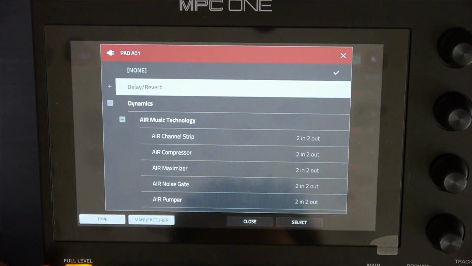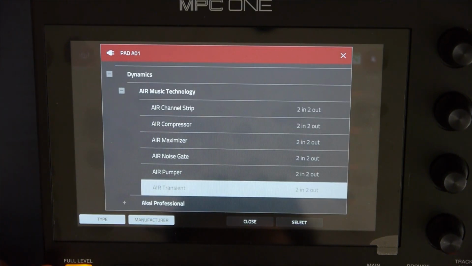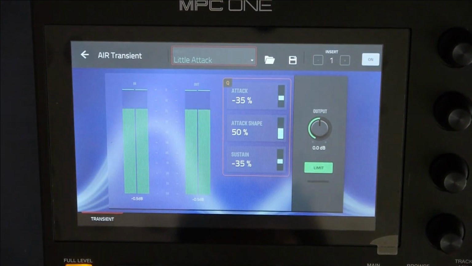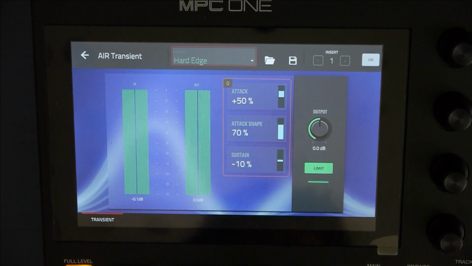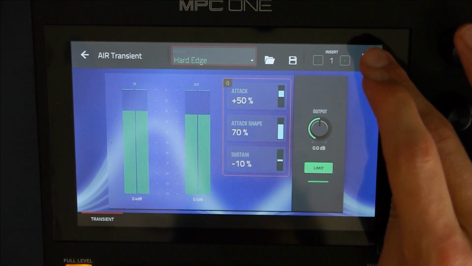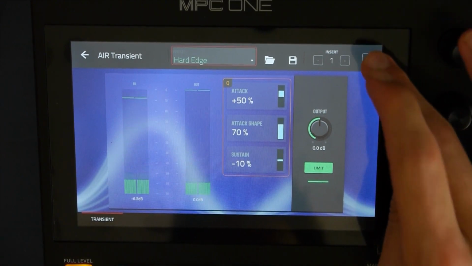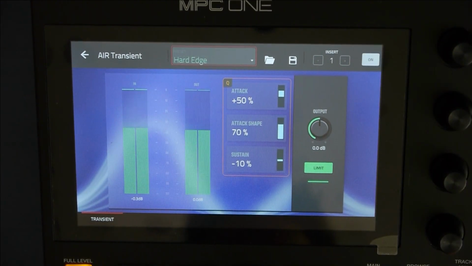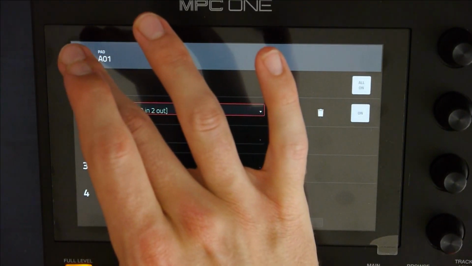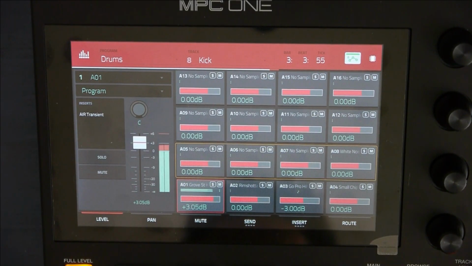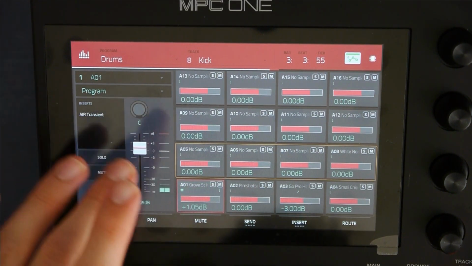Let's add an effect to the kick. Dynamics, air transient, to give it more punch. So here's with and here's without. So it definitely has more punch. Go back. Let's make it a little bit louder. Let's just ignore the red.